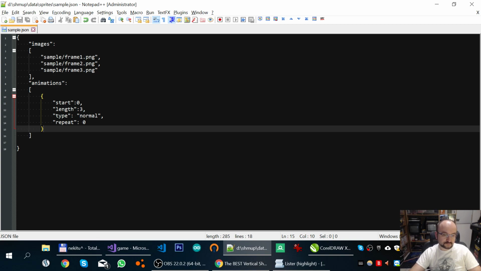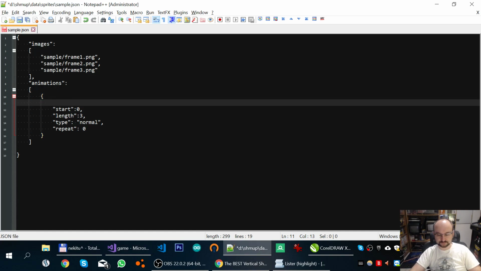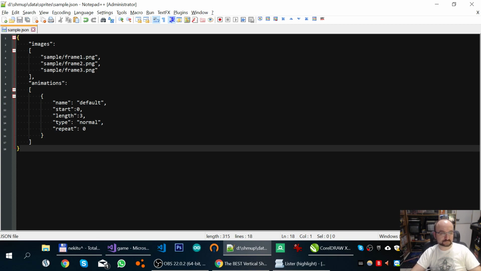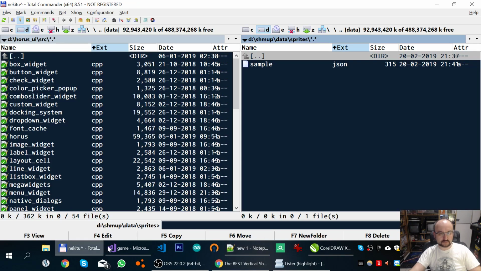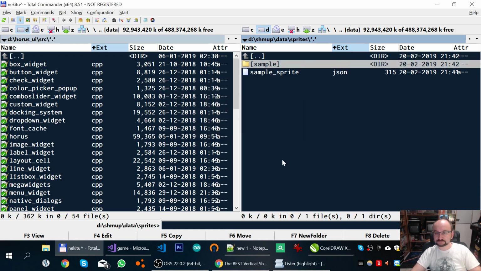We could name them actually. Should we name them? Because if we edit the animations, when you use the animations to play it, we need a name for the animation. Okay, name default. So this would be a sprite. Let's actually name them sample sprite. And we would have the sample sprite folder with all the frames.